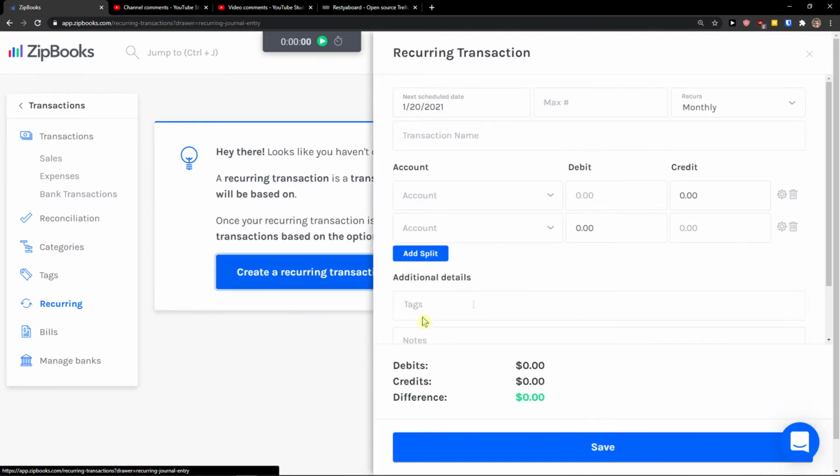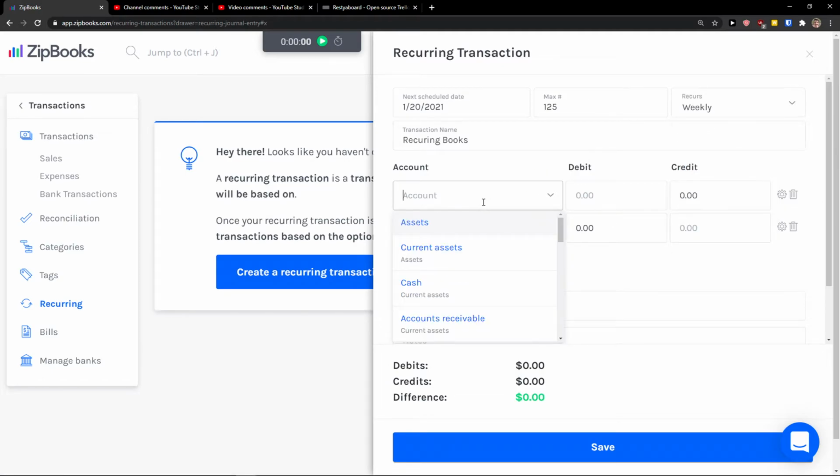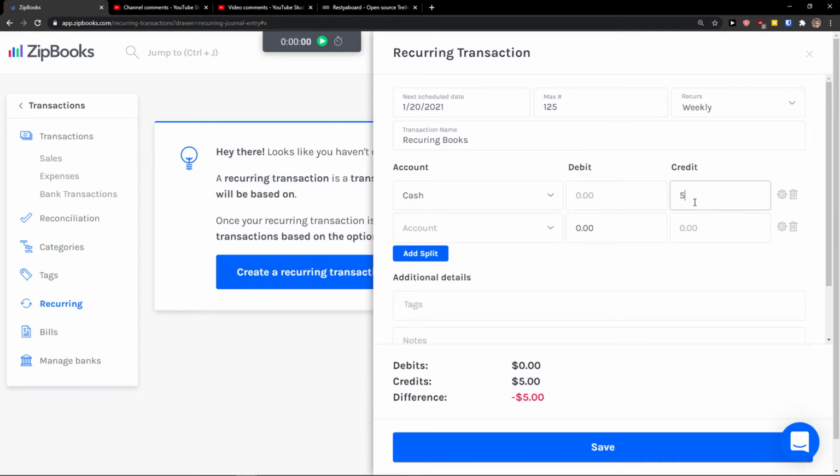Then you have recurring. You can have a recurring transaction. So let's say that transaction name is going to be recurring books, max 1, 2, 3, 1, 2, 5. And recurring weekly, monthly, yearly, weekly. To account, you can go to cash. Credit can be like 50, or really choose which one you want, which one you need, or debit, 50. Account, let's go with sales. Really play around with it and do as much as you want here.